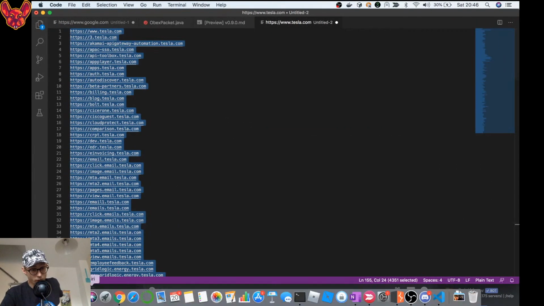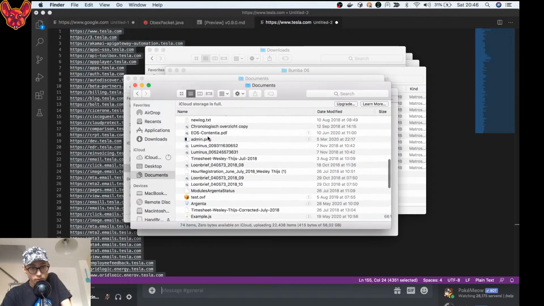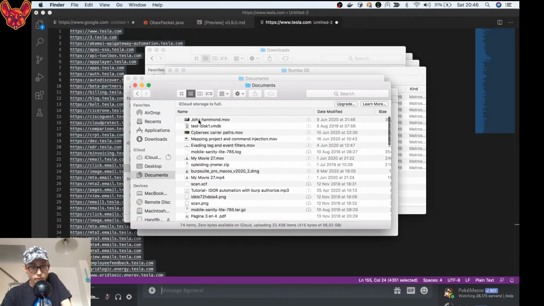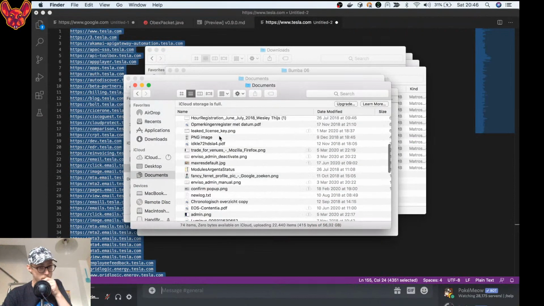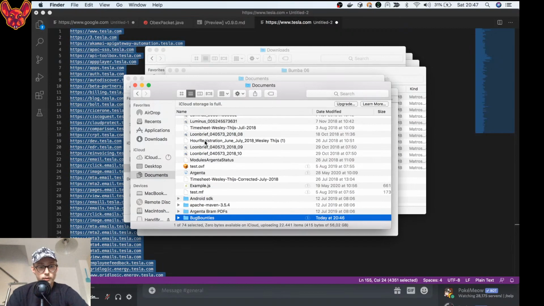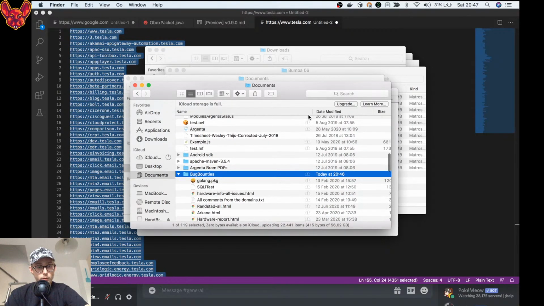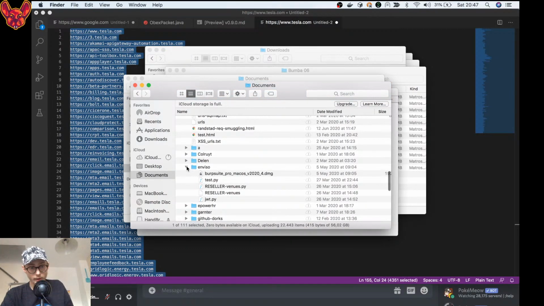So while this tool is running in the background, what I'm going to do is look at what screenshots have been made as well. Going to my documents now. There we go. And I should have a new file. Waiting for the file to appear. Oh, of course, I have to go to my bug bounties in here. There we go, my bug bounties folder. And we've created a new folder for Tesla in here.